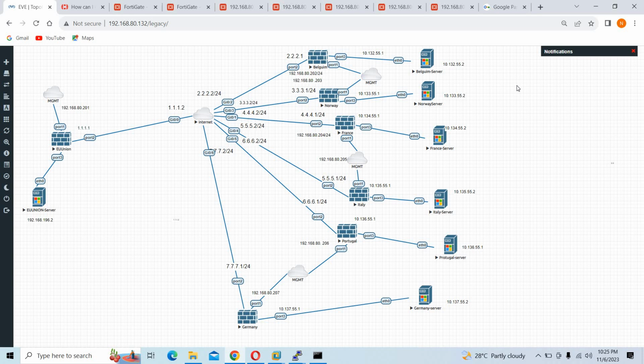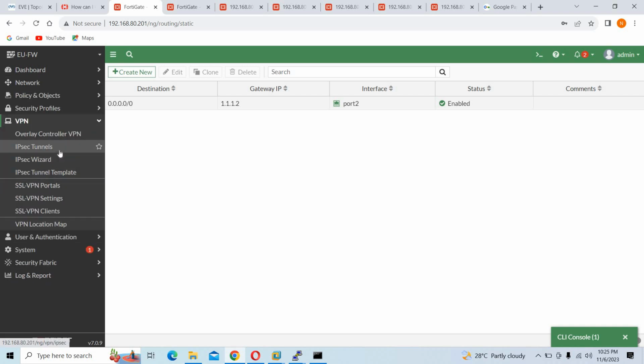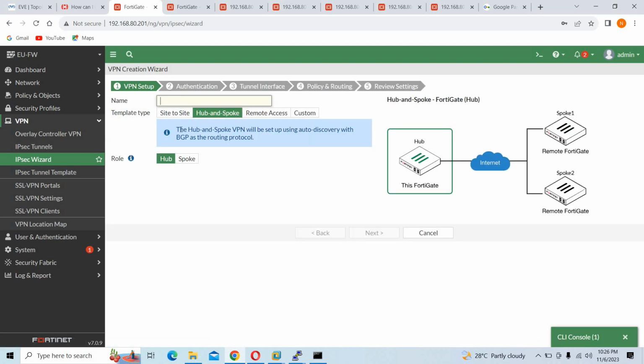So what we will do, we will go to our firewalls, and we start configuring this VPN. So this is the VPN IPsec tunnel wizard. So we need to set up the hub and spoke. So hub and spoke will be using auto discovery with BGP as a routing protocol. So BGP is used as a routing protocol between them. So we have almost 6 spokes there. So we will configure this one. First of all, I will configure this one as the EU2 spoke. This is my first one.